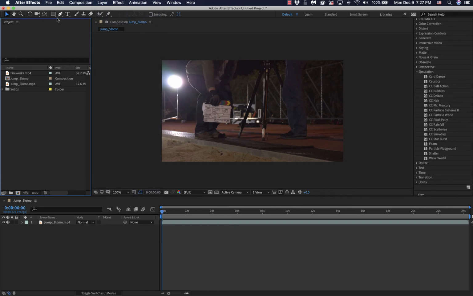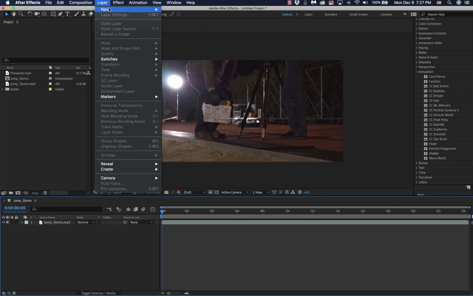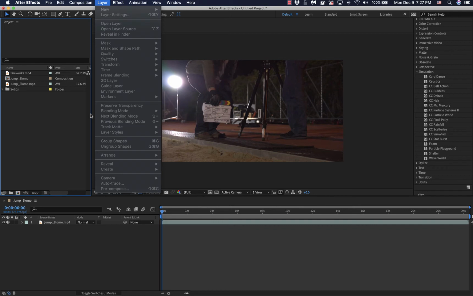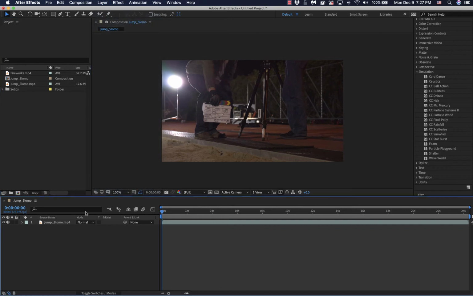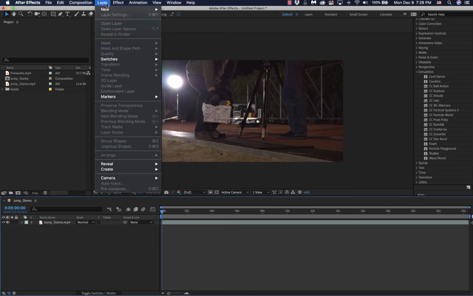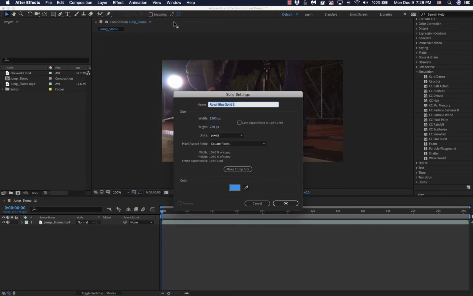You can tell the panel is active because I have the blue line around the panel. You can click on the panels to make them active. So if you have the view panel active or the layer panel active, new becomes highlighted. But if you're on the project panel, you're not going to see new. Okay, so make sure either your view panel is active with the blue line or your layer timeline panel is active. So I'm going to add a new solid.